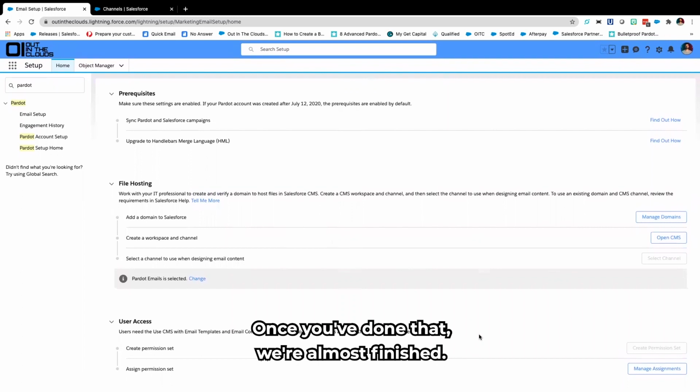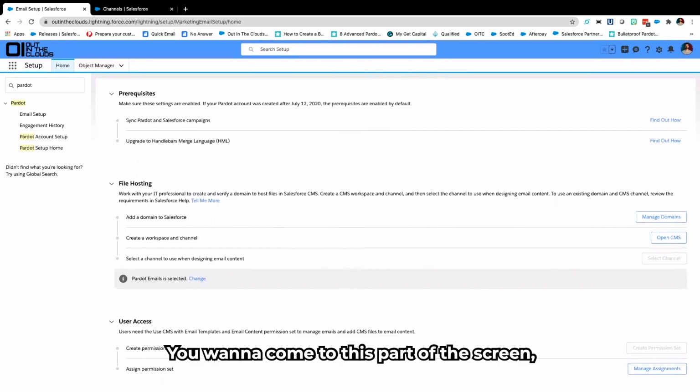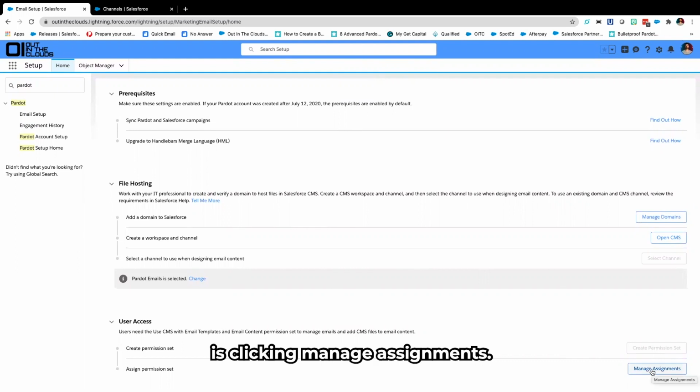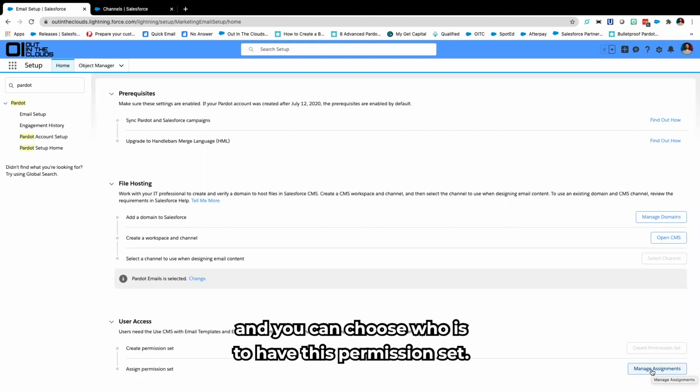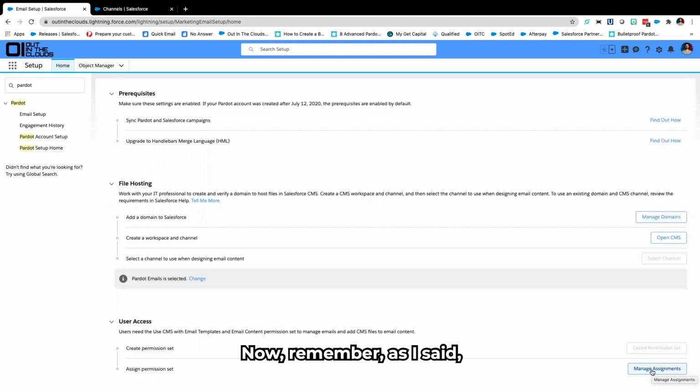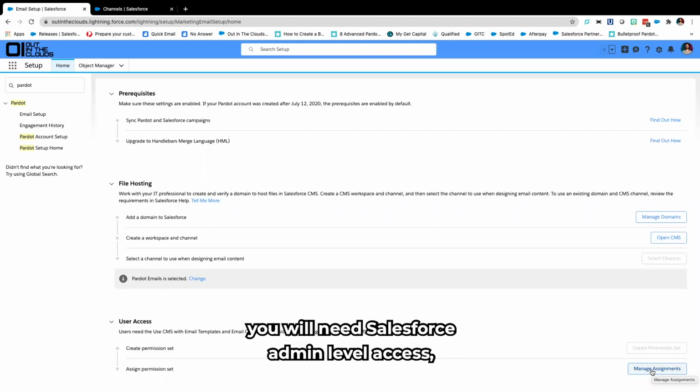Cool. Once you've done that, we're almost finished. You want to come to this part of the screen, create permission set, literally press this button. It'll take you to the last step of creating the permission set that's required with all the right settings. All you have to do is press save. Then the last step in this process is clicking manage assignments, where you can choose who is to have this permission set. Now, remember, as I said, you will need Salesforce admin level access or a Salesforce admin to help you along this process.